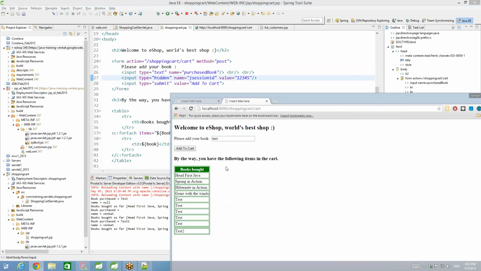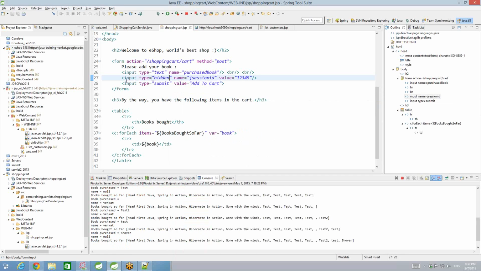I have no clue that there is an extra piece of information getting sent to the server. I only know that I'm sending the book that I bought to the server. But there is extra information that is getting sent as a hidden field like this.